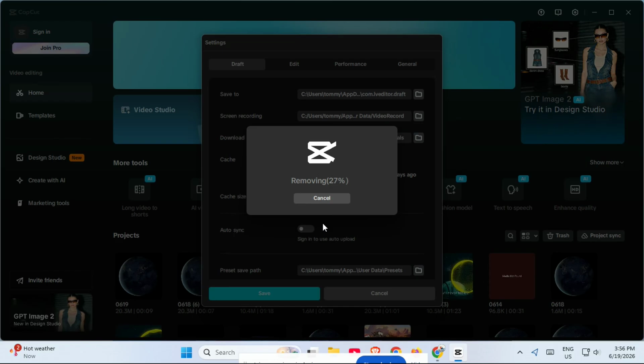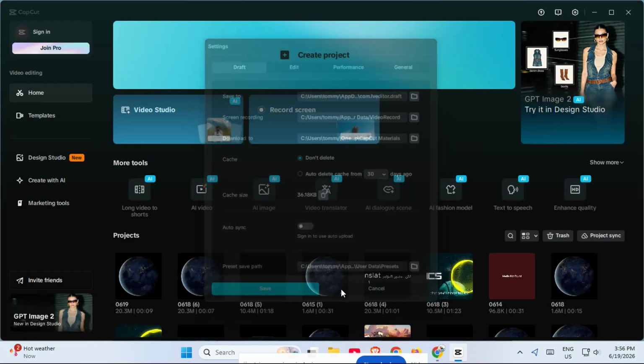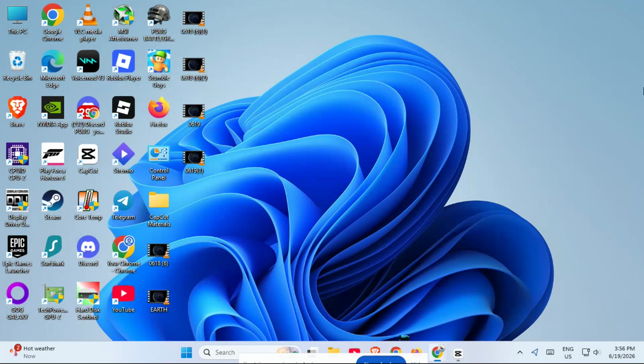Now for the final step, fully restart CapCut. Don't just minimize it. Make sure you close the app completely. On Windows, you can also check the System Tray or Task Manager to confirm CapCut is fully shut down. Then reopen the app and try again. In many cases, a full restart will reconnect CapCut properly and remove the network error.